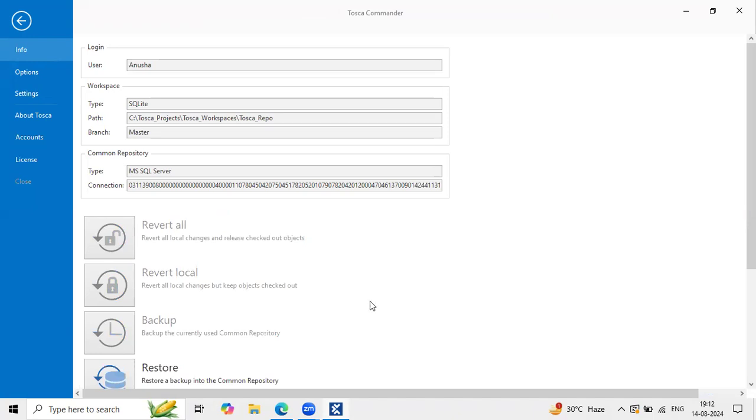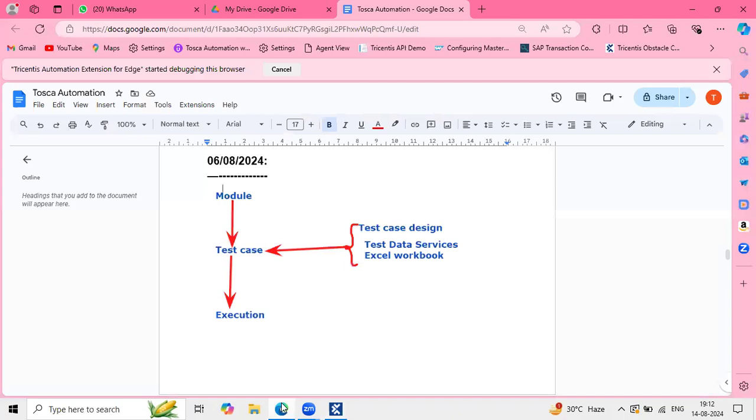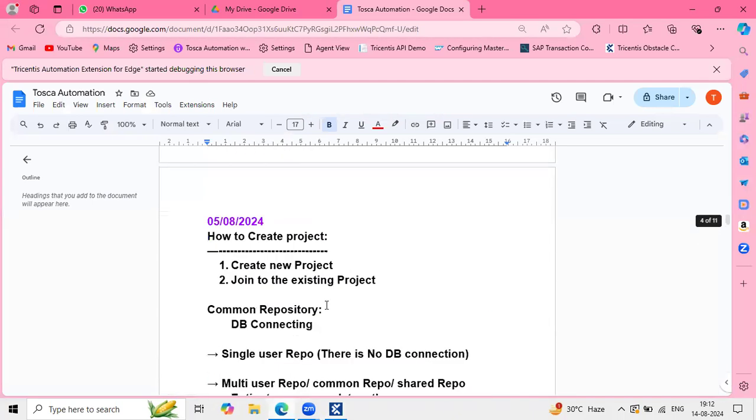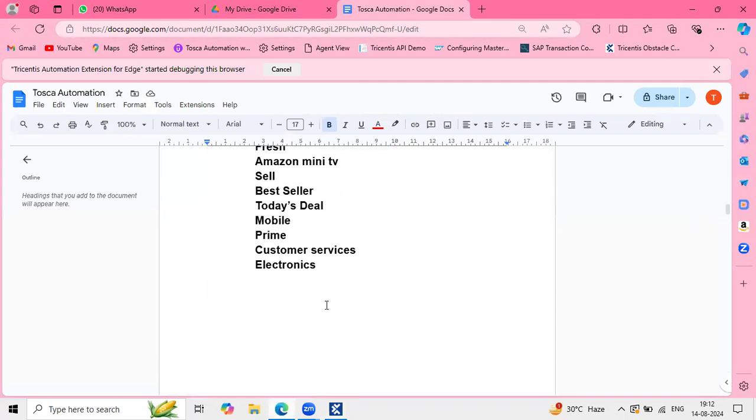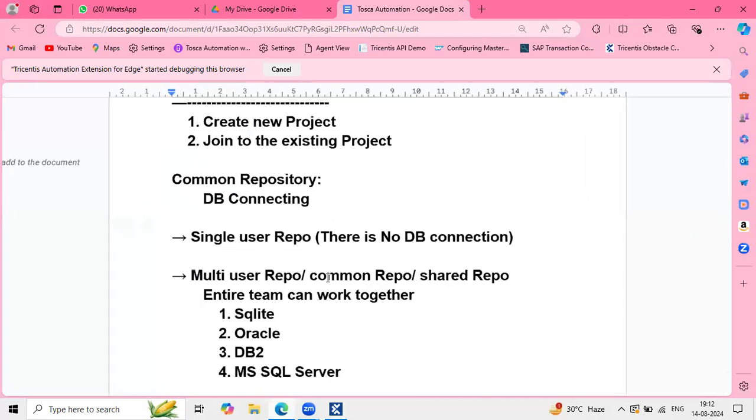So team, once we open Tosca Commander, we are able to see the number of projects. So out of all these projects, how to create a project? I'll show you that first. Okay, now. In yesterday's examples, team, the creation of project, I'll show you here.